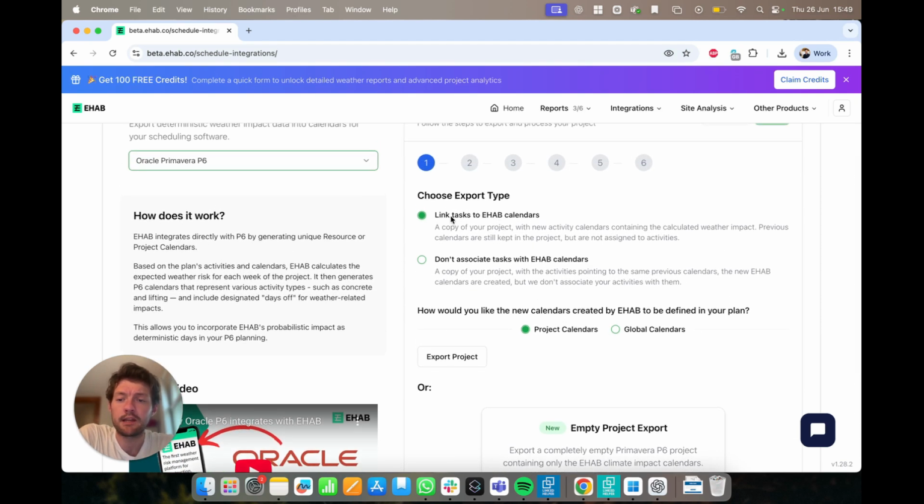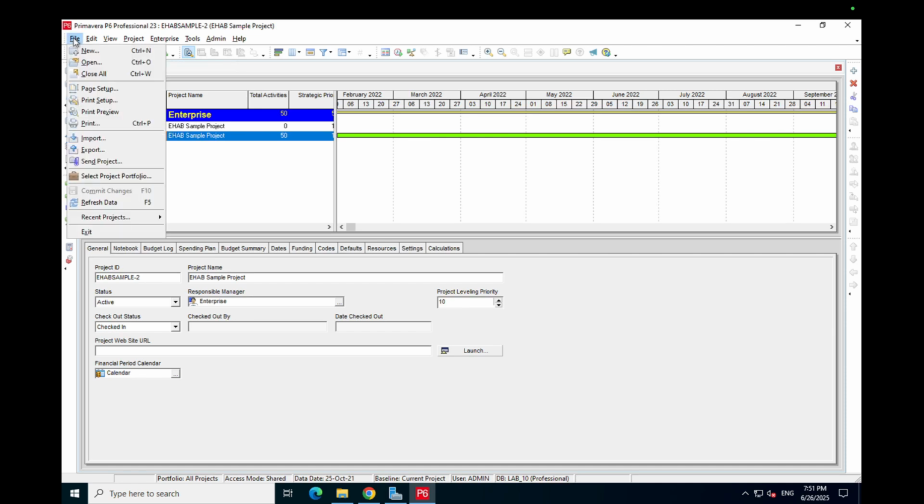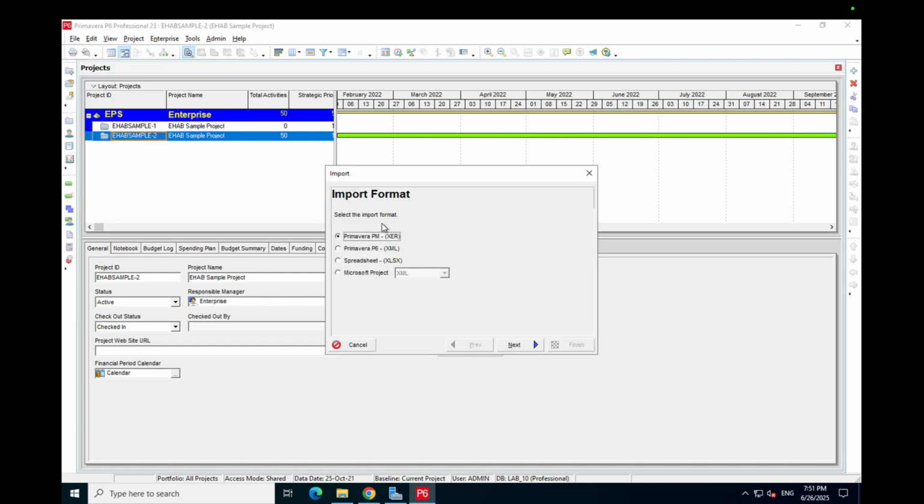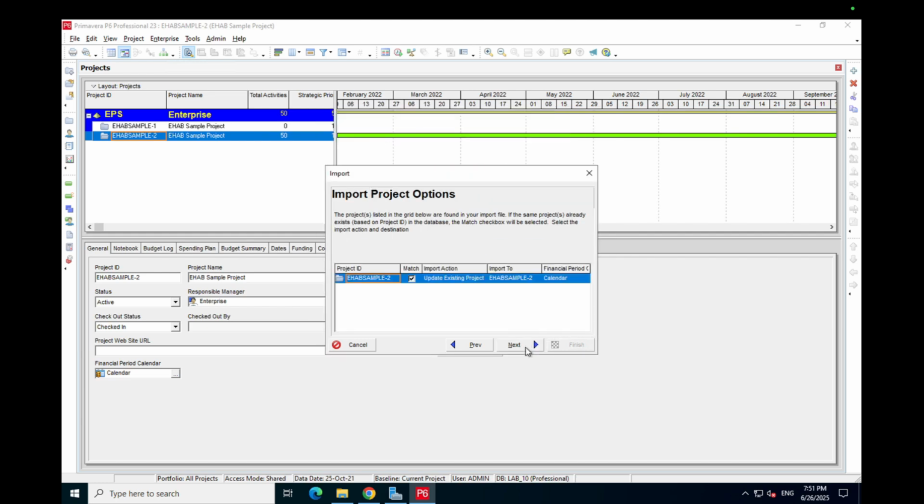What I'm going to show you now is going onto P6 and what you need to do to link your tasks to tasks with EHAB calendars. Right, flicking over to P6. So now that we're in P6, what you're going to want to do is import your file. So go File, Import. You're going to want to select XER. You're going to want to keep project selected. And what I've been uploading is my project calendars. I could upload the global as well, but I'm just going to stick with project. And I'm going to go next.